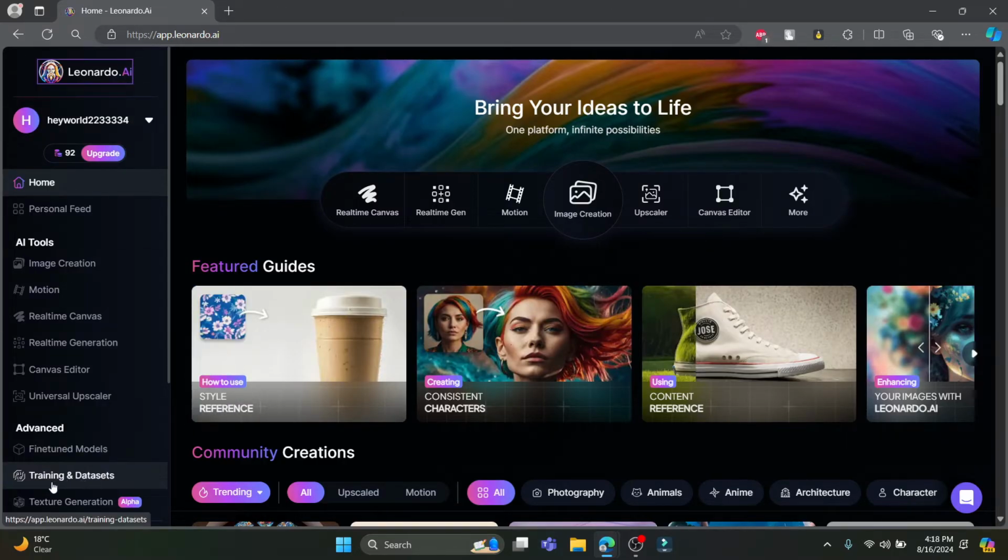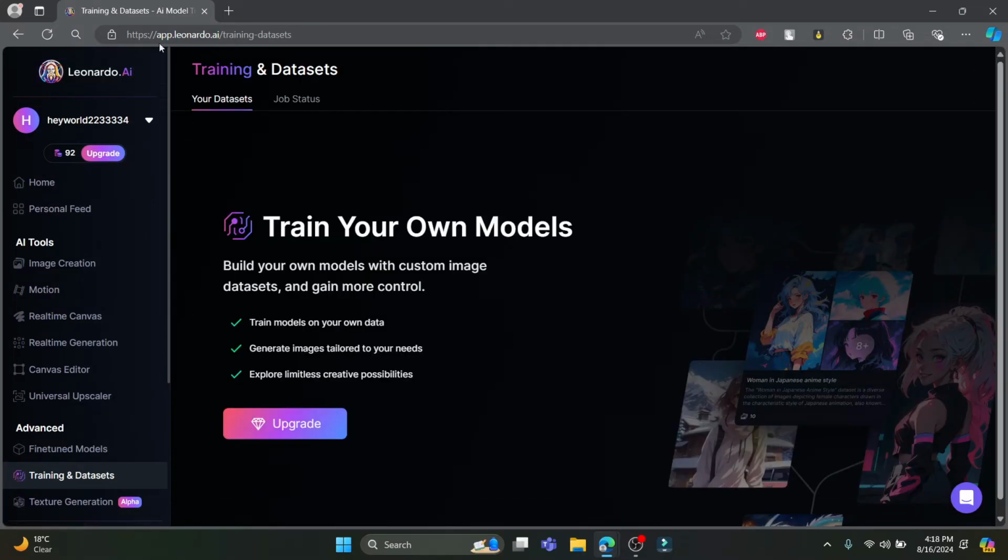Now, you can see in the advanced option, you can see training and data assets. You can click on it, and you will be heading to the training and data assets. You can train your own models, build your own models with custom images, data sets, and gain more controls. So some of the functionality of this upgrade is it trains models on your own data, generates images tailored to your needs, and explore limitless creative possibilities.